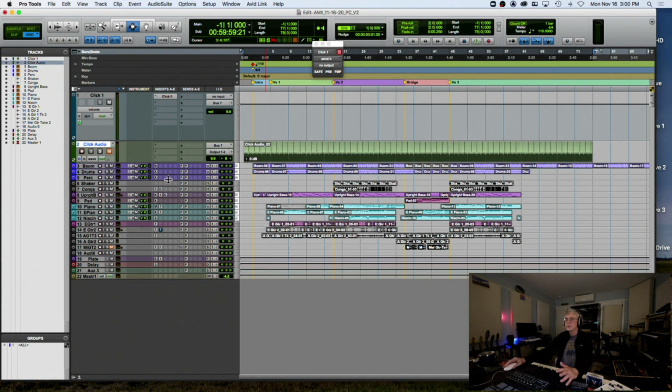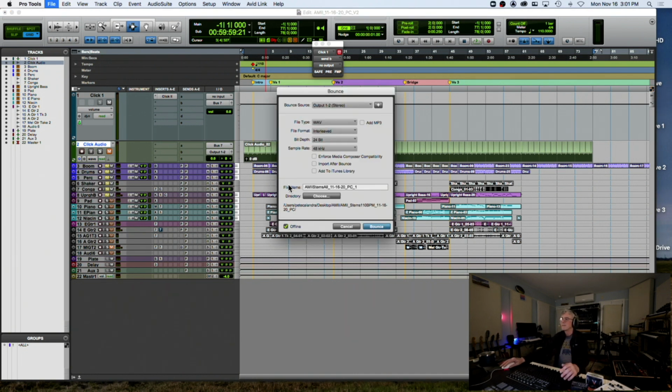Or what we can do is we can make multiple stem mixes, which gives him the option of only hearing the instruments he wants to hear. So what I'm going to do is I'm going to solo the drums and the bass, so I've got my rhythm section. So I'm going to go Command M, RHY stems.